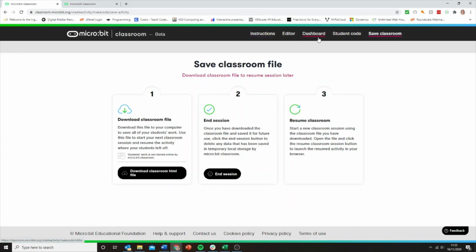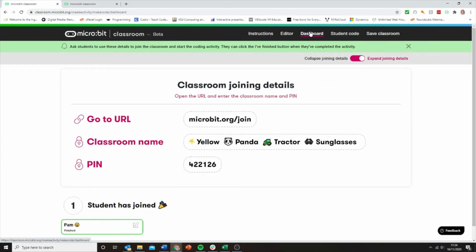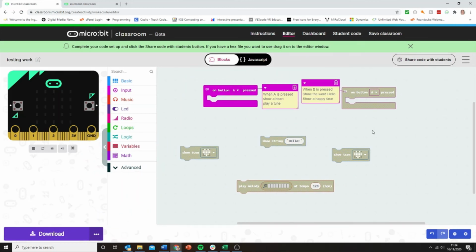Okay, so everything's there. We've got the student code, we've got the dashboard where the information is that you're sending out of how to join your classroom, as well as knowing who's in there. You've got where the task is, so that you can set up that task, set up the instructions using comments if you want to, and share that too. If you do have Microbits, then you use it the same as before: you can download to the Microbit, pair it, and share the code straight onto your Microbit and test it out with a physical device too.